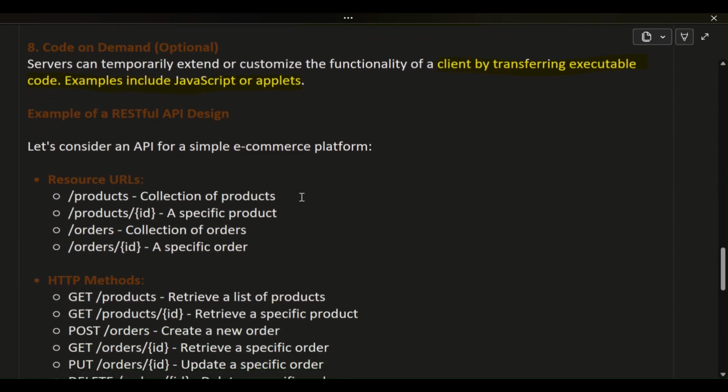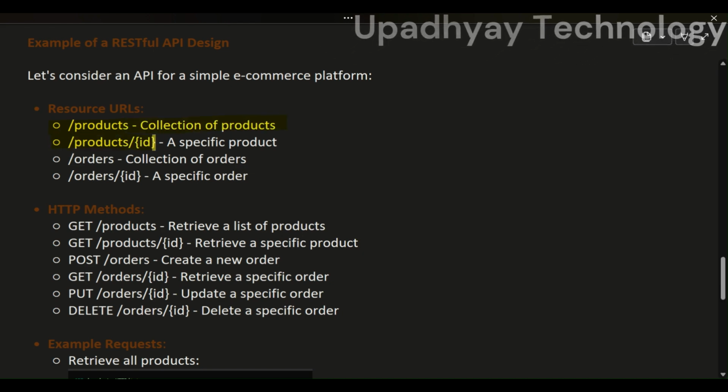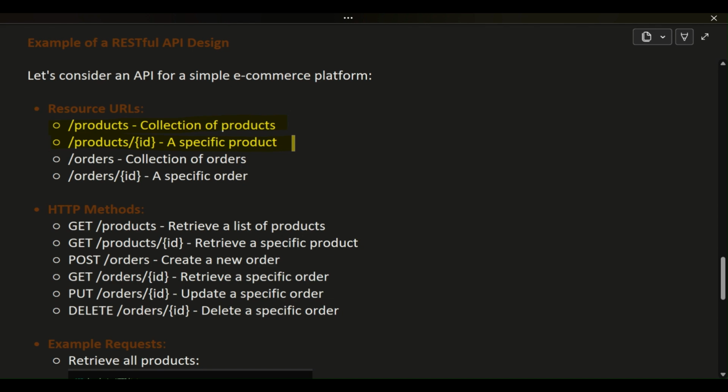Example of a RESTful API design. Let's consider an API for a simple e-commerce platform. Resource URLs. /products, collection of products. /products/ID, a specific product. /orders, collection of orders. /orders/ID, a specific order. HTTP methods.